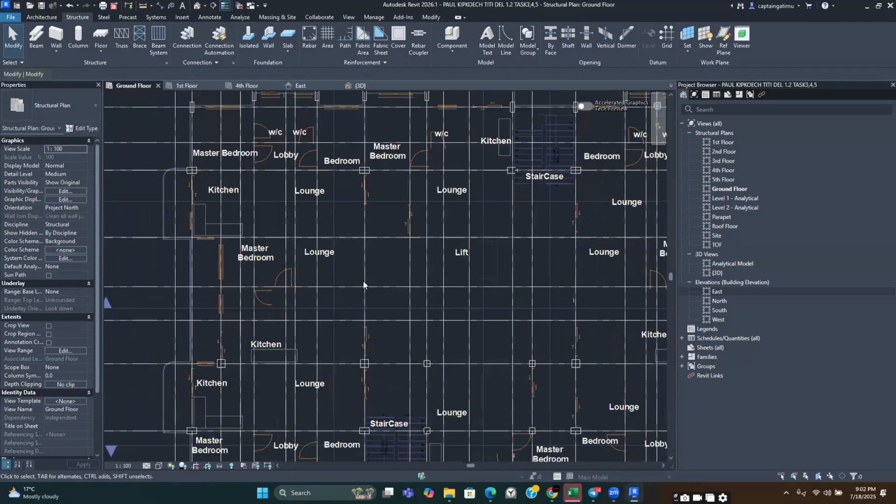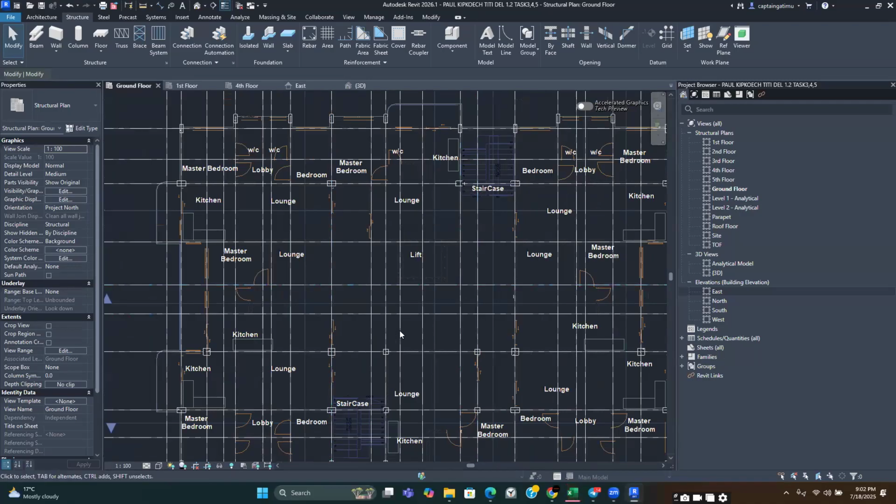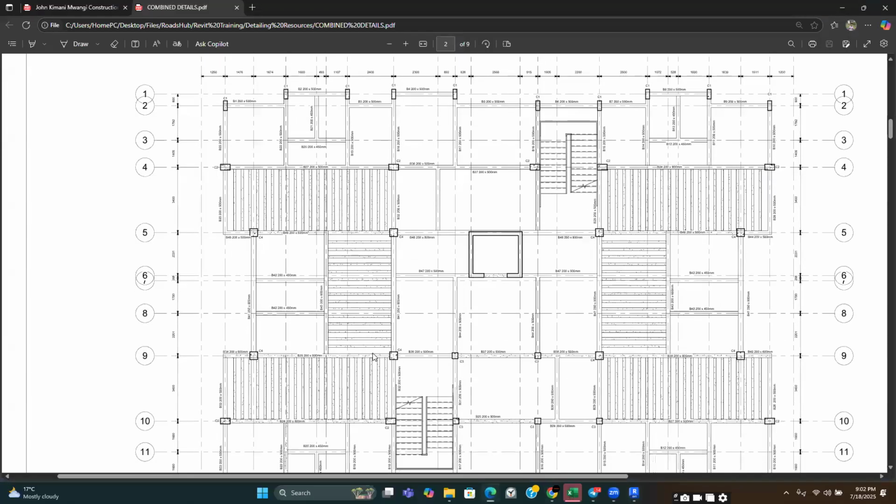So we need to model the other columns in this section here. A trick that you can use is you can always copy. You can see these column 4s are similar in this grid here. So we can copy these column 4s from this grid to this grid. You can select those 4 columns and copy them here just to save time.